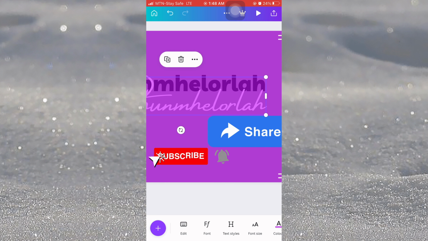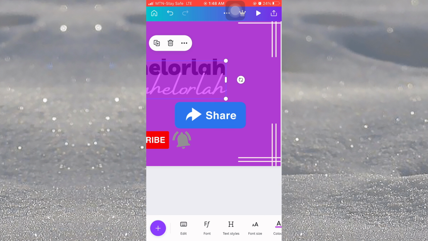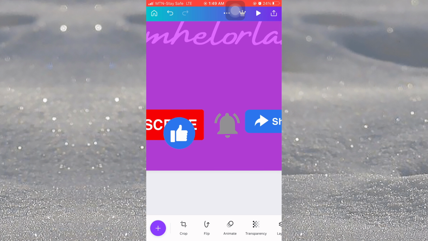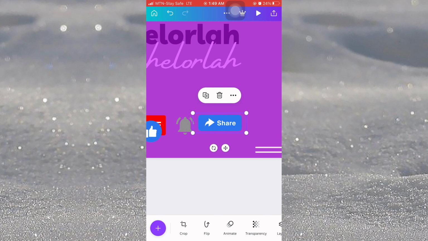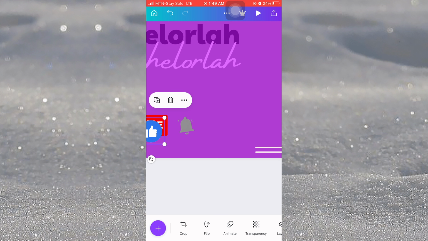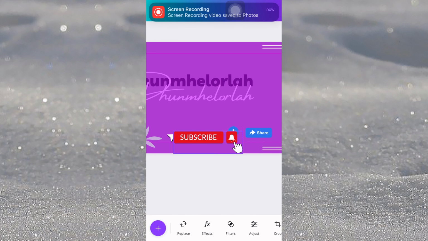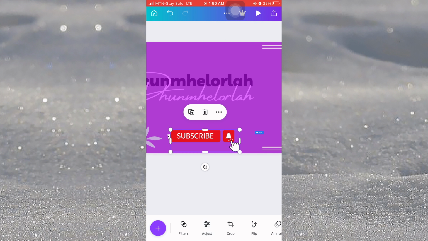I brought in the share. If you want to bring in every other thing, you just click on the plus button, go to your elements, and you just find different things. You can just search. So I searched for the like button, subscribe button, share button. I just chose my thing, and now I'm resizing it, scaling it, putting each and every one in order, because I felt like when you subscribe, you click on the notification bell. Now you can see I already brought in the other subscribe button, and this is not looking bad because it's not animating.